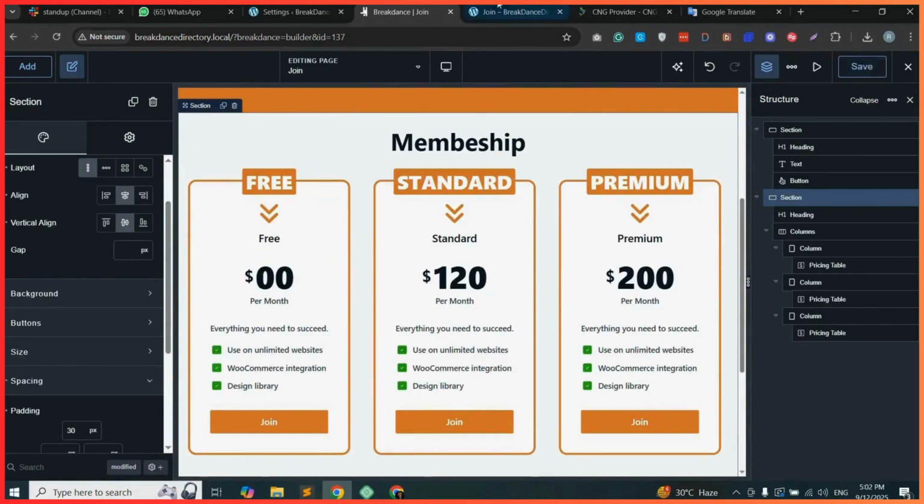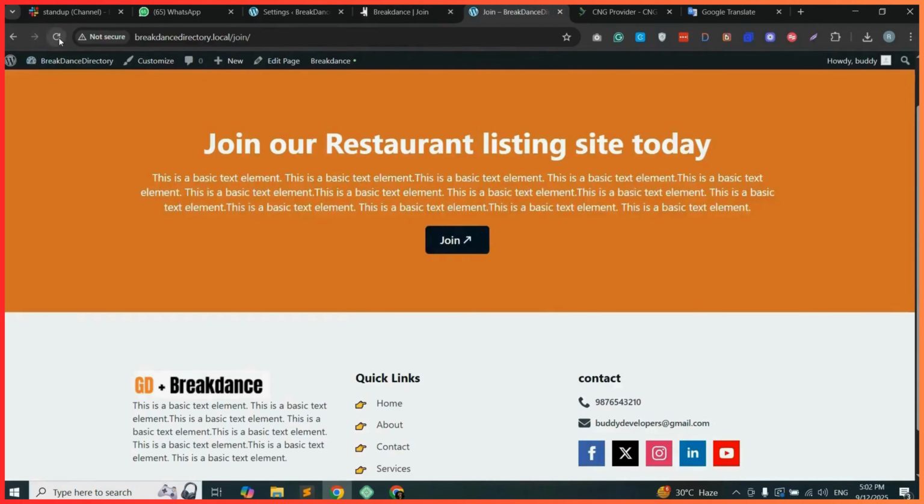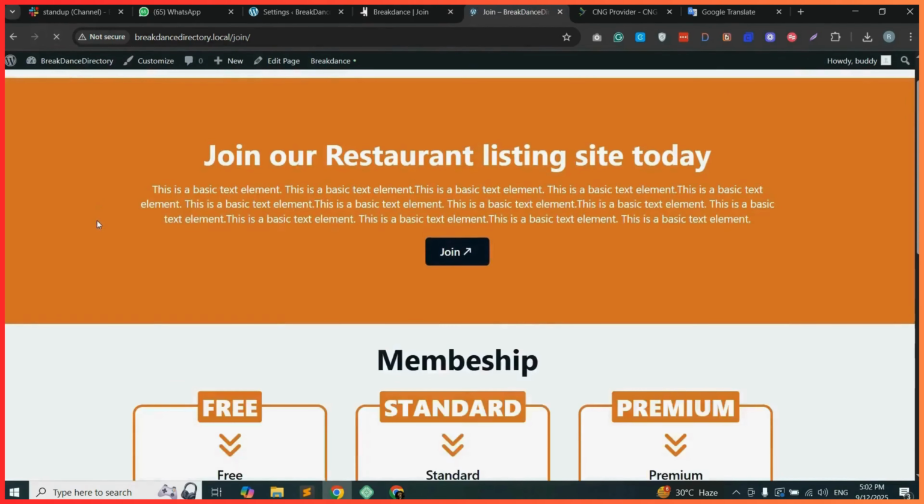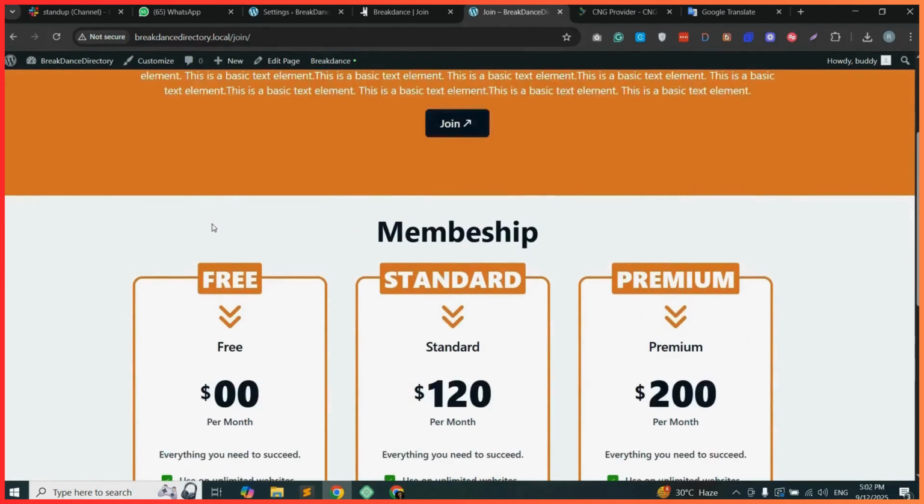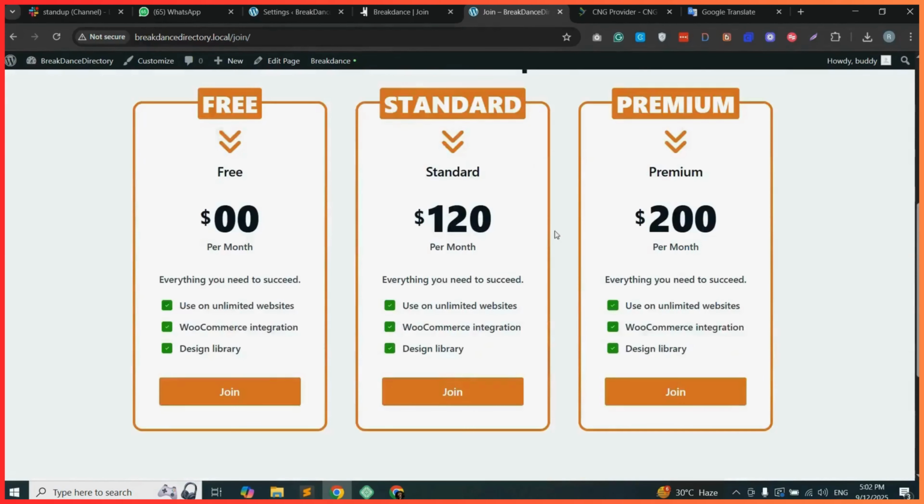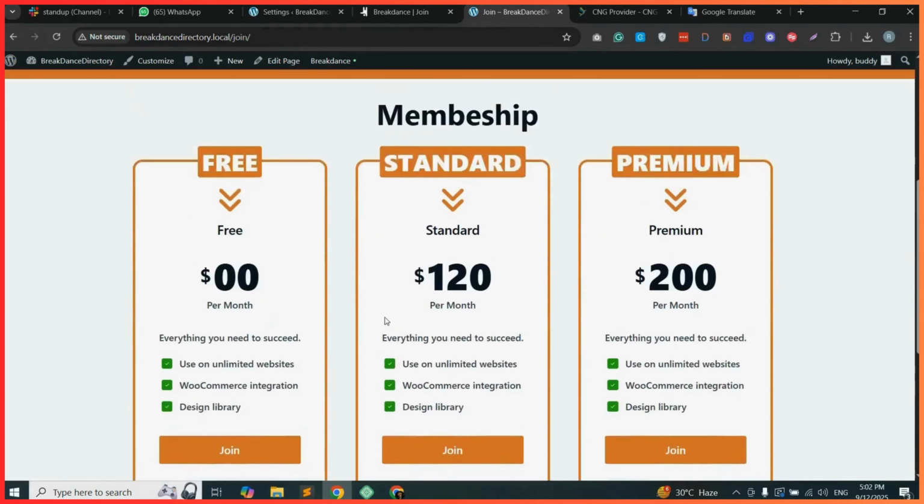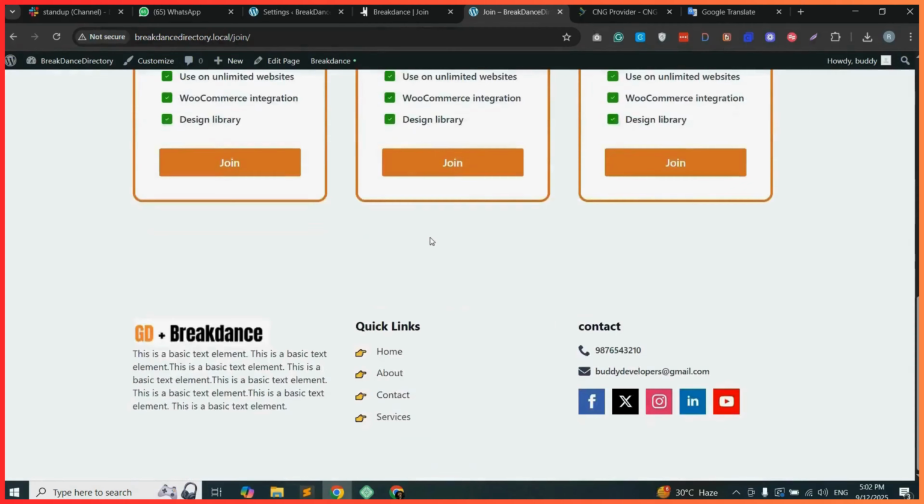Now let's save it. Then coming on to the front end and then refreshing the page. So now the page looks like this: free, standard and premium. Our packages can be seen here.